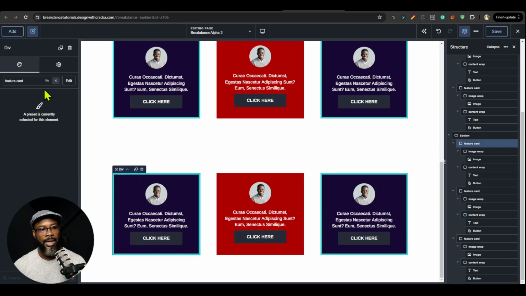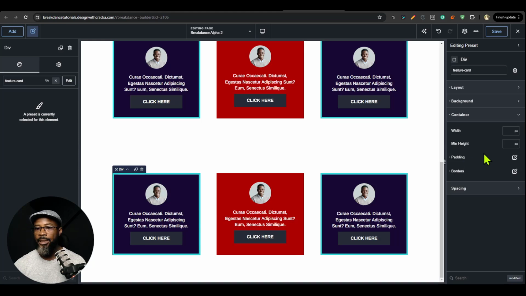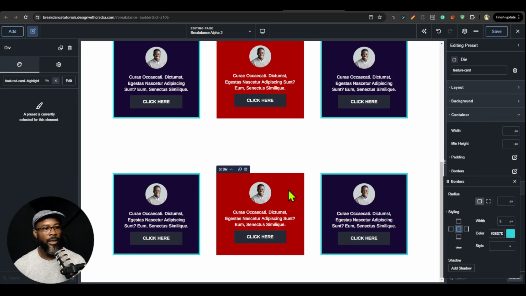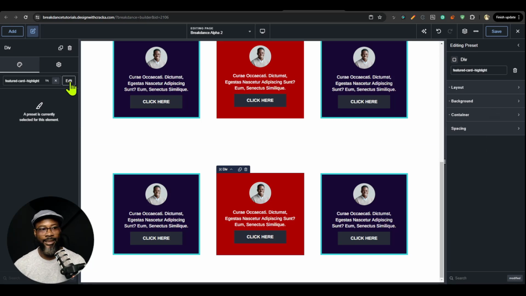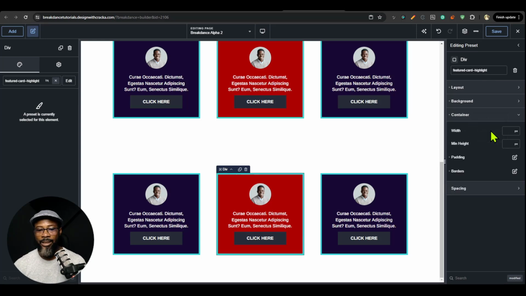Now let's see how we can do that. So I'm going to click here to edit. I'm going to go to the border, container. I'm going to right click and copy the container property here. The good thing in Breakdance is you're able to copy just a specific section of the styling, and then I'm going to come here and edit here. I'm going to paste that container property. So you see, I can just copy that and paste here.